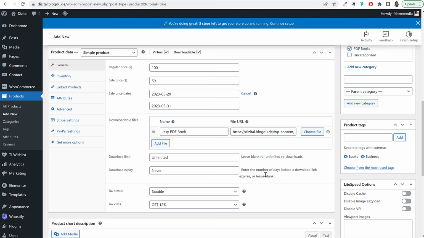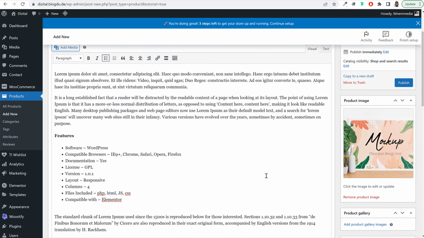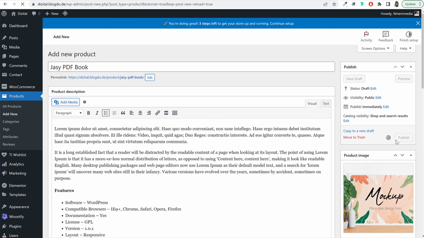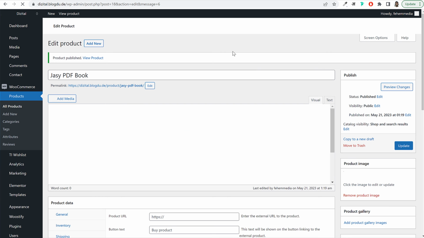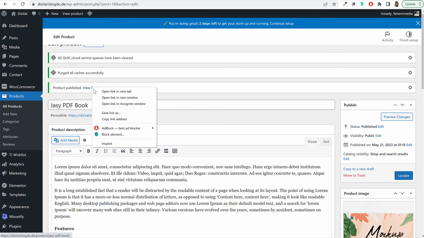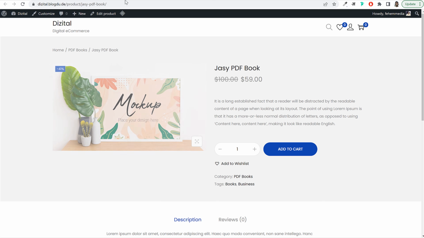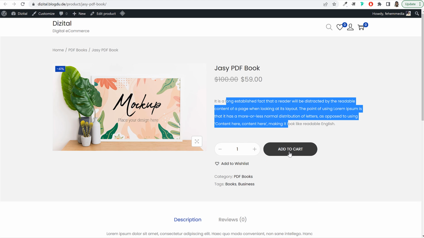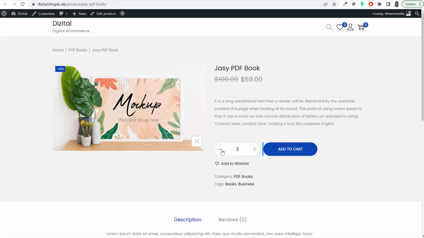Once you do all these settings, you can go ahead and publish this product. And just like that, you have created your first digital product. Now let's open this product in a new tab. Here, as you can see, this is how it looks: your product title, regular price 100 striked out, the sale price 59, short description, and add to cart. Now this quantity option is working.